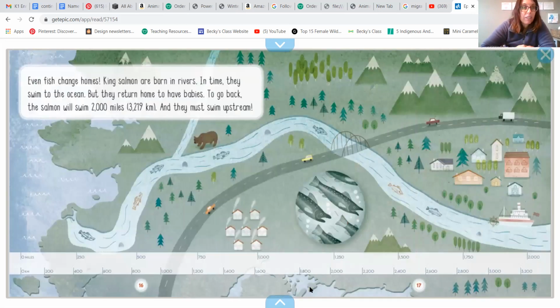Even fish change homes. King salmon are born in rivers. In time, they swim to the ocean, but they return home to have babies. To go back, the salmon will swim 2,000 miles, and they must swim upstream. We knew all about the salmon, right? Because we live where the salmon do this. So here's salmon swimming. They go 2,000 miles sometimes on their journeys.